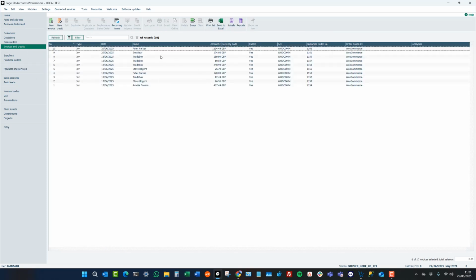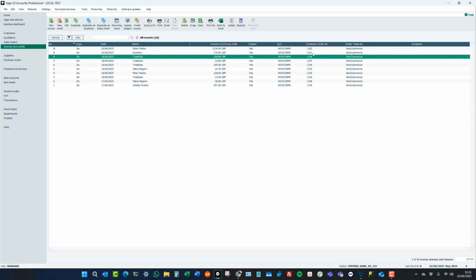So here we have the 10 invoices. They've all been posted to the ledgers. That's an option. You don't have to have them posted. And we can see we've got the website order number, which we've recorded against the customer order number. So they've all been posted to the ledgers.